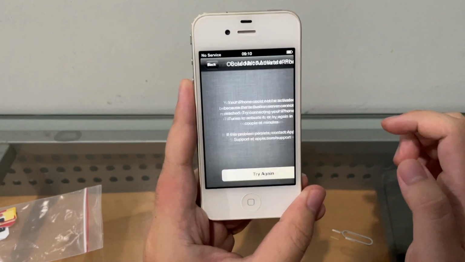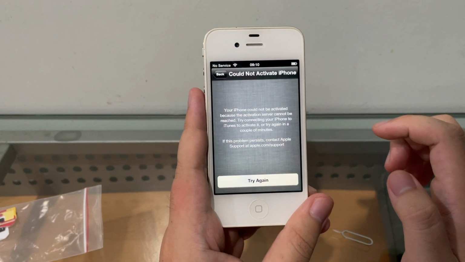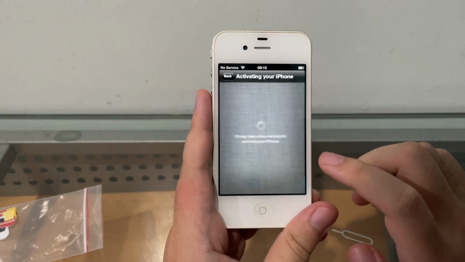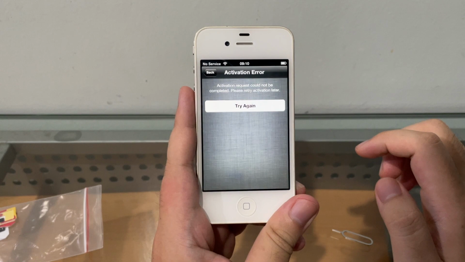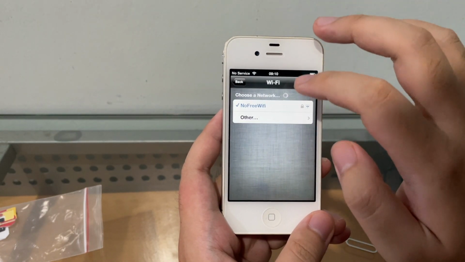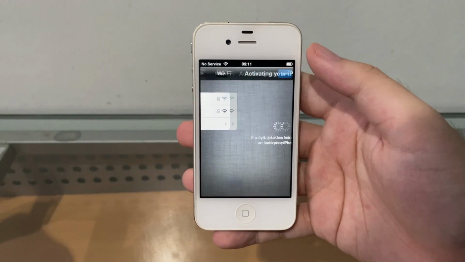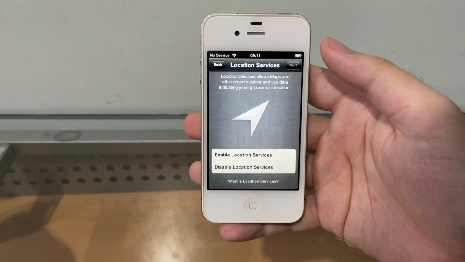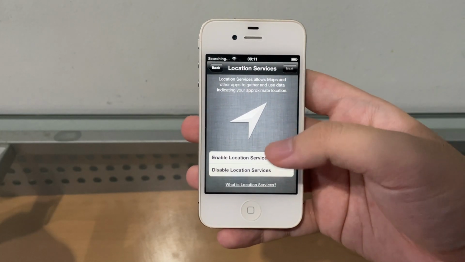The SIM card expired a while ago. Oh boy, the iPhone could not be activated. Can we activate? Activation error. Activation request cannot be completed. What is happening? Let me try another internet connection. What is happening? I never have these issues. Okay, there you go. We just needed another Wi-Fi.